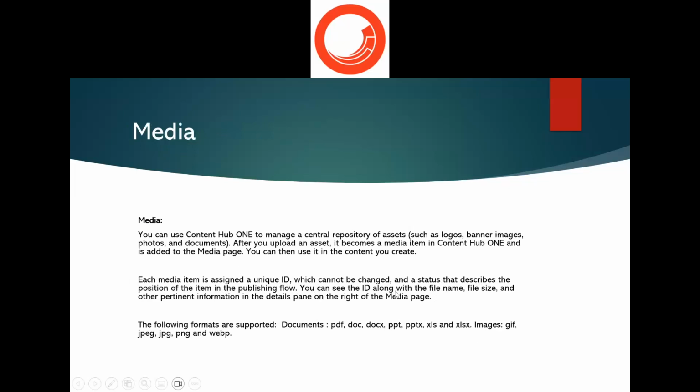We also have other fields like file name, file size, and other pertinent information in the details pane on the right of the media page. That is metadata. We have the ID, file name, file size, when it was created, and by whom it was created, all maintained in the unique ID and the details section.